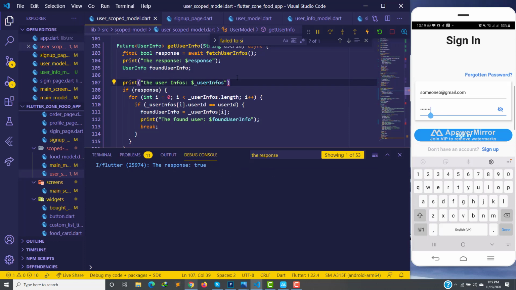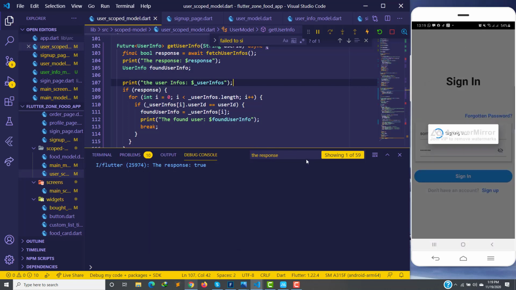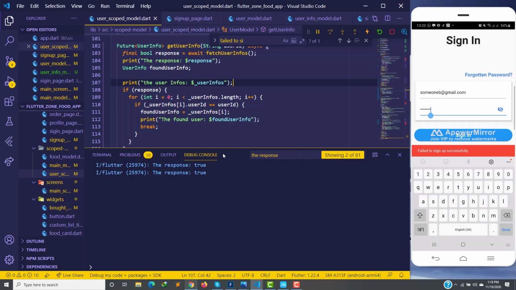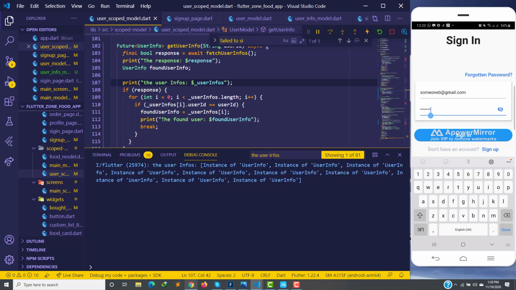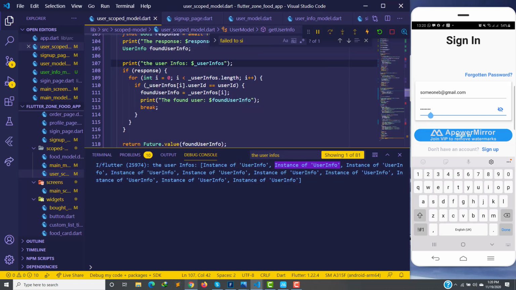Okay, so we save this and then we can run the code again. So let's see. We are getting through, but let's check the user infos, and then we are getting an instance. Okay, that means we are having some values. So I don't know why this is returning null now, because if you are getting some values, how come this is not being printed? So that means this statement is not true.